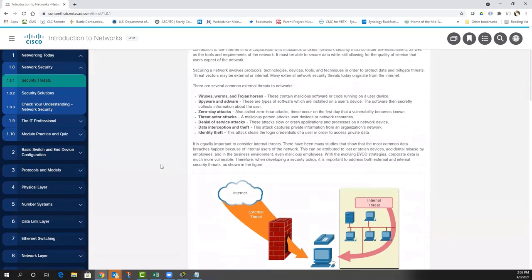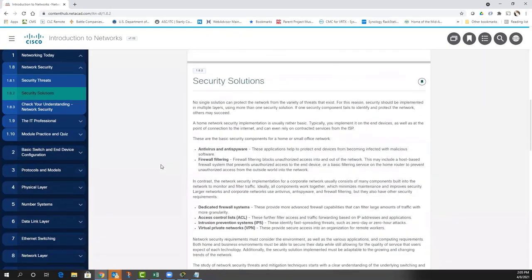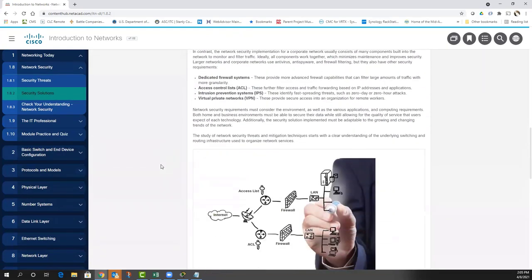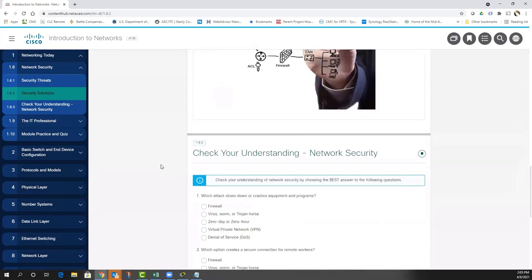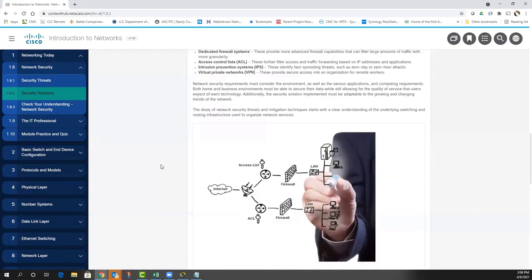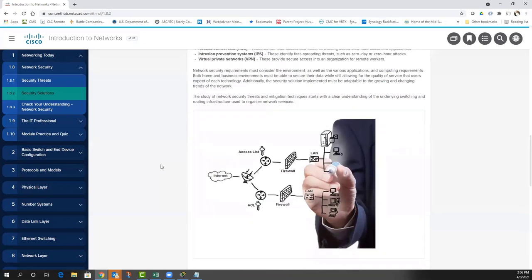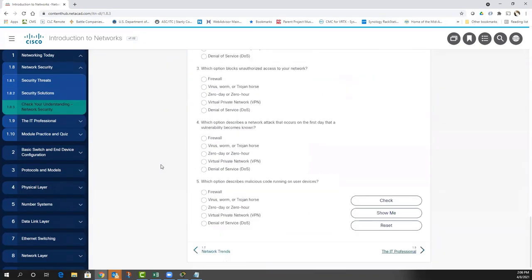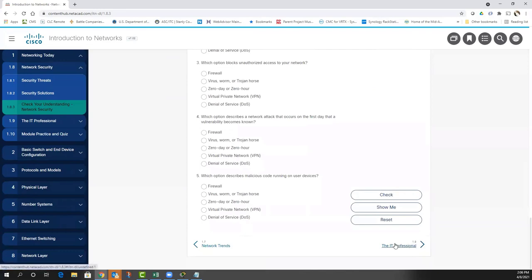Security threats: worms, viruses, zero-day attacks, all of those are huge. The other thing that's really big is ransomware becoming much more of a problem, especially during this COVID outbreak. Seems like every day you're reading about another system that's been hit with ransomware.